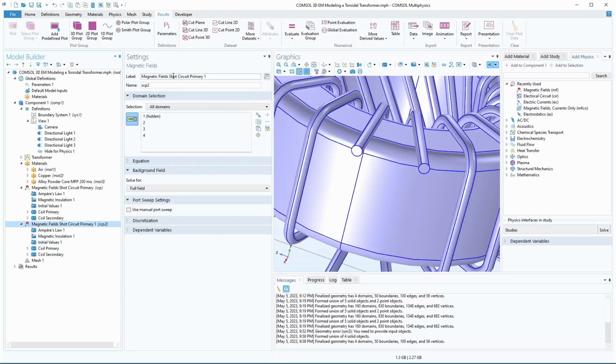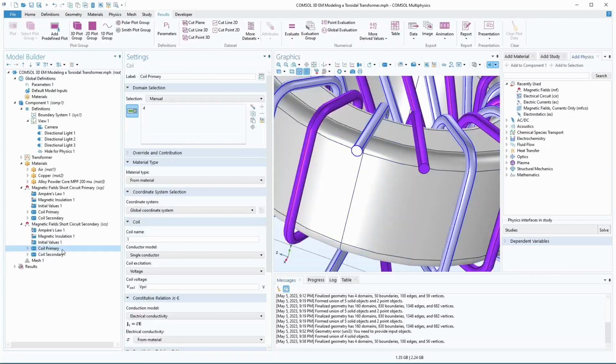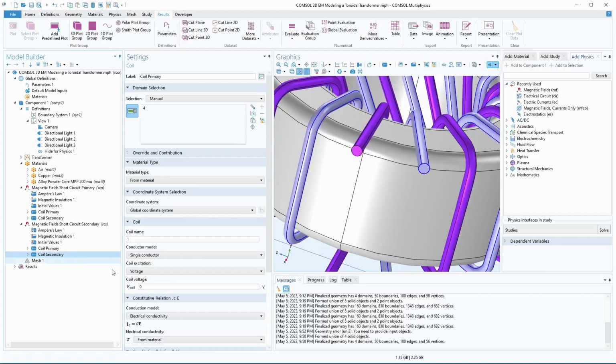So this one here we're going to change to, oh, the typo on that, short. Change this to secondary. And we'll do SCS for secondary. Now what we want to change in here is just the primary is going to be 0 volts, so that'll be shorted, and the secondary we'll put V sec. And that's it. So now we have a short circuit primary and secondary test.